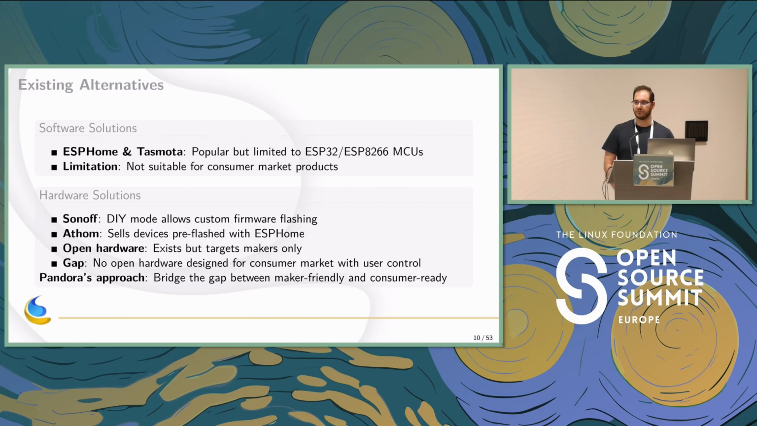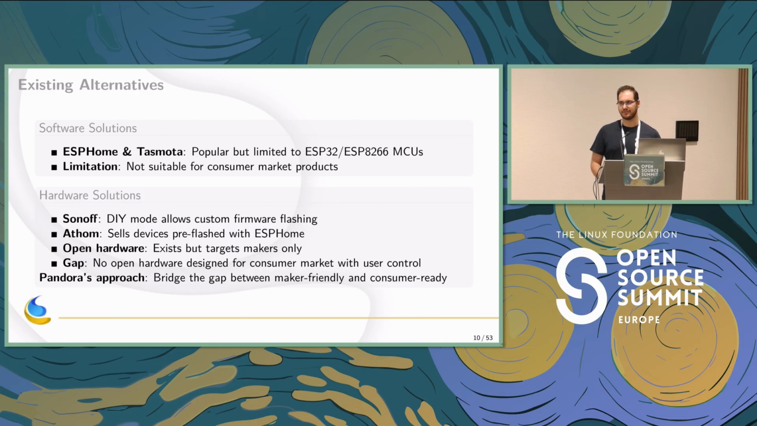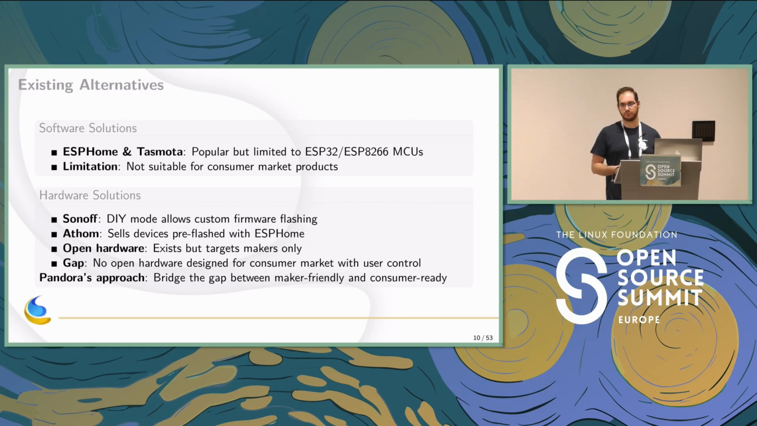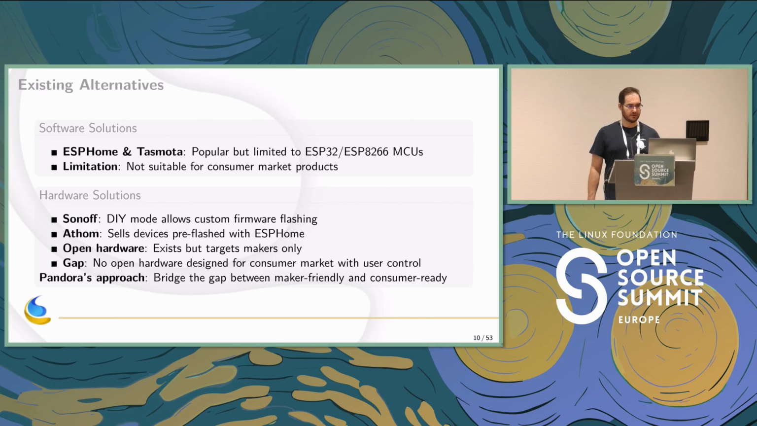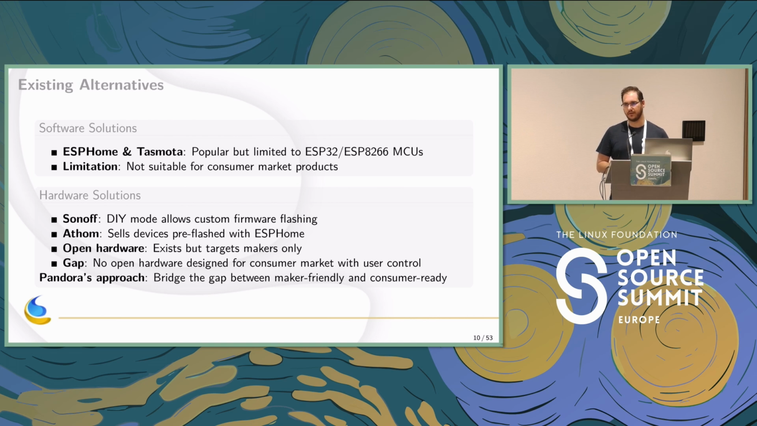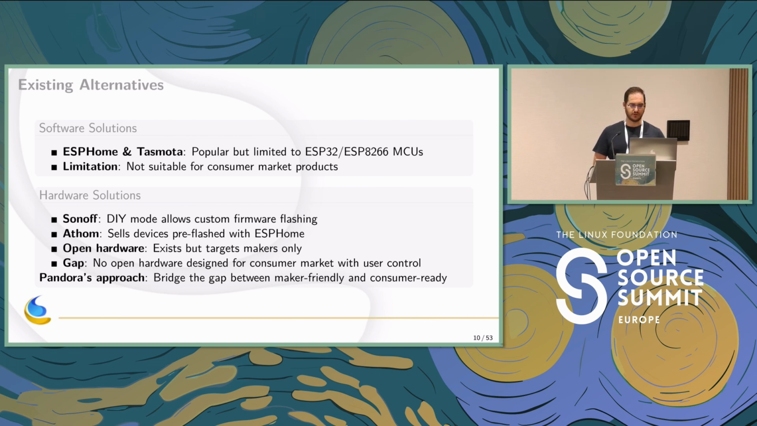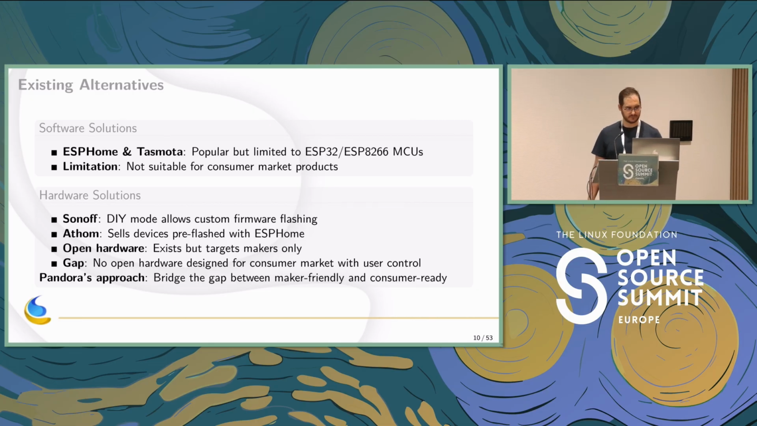I also had a look at some open hardware solutions. The only one I found is mostly made for makers, so it's not something that is ready for a user, I would say, for a consumer market. And there are also some hardware devices that allow flashing new firmware, or that come with some open source firmware using ESPHome pre-flashed. But again, this doesn't solve the hardware issue when it stops working. You don't have any documentation to fix it, so it still remains difficult.